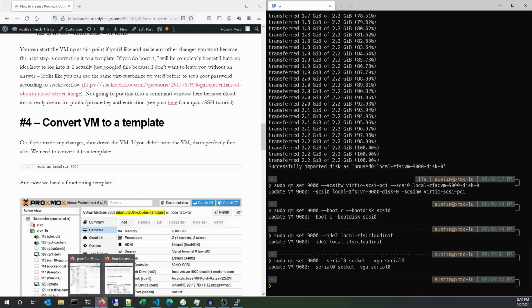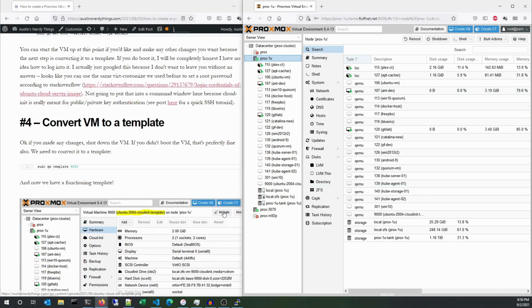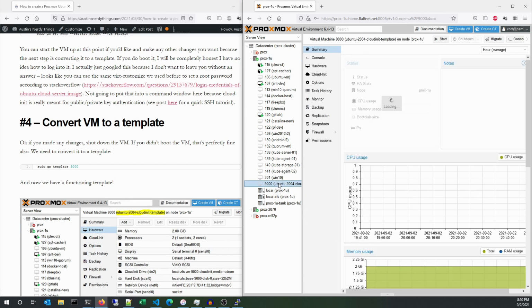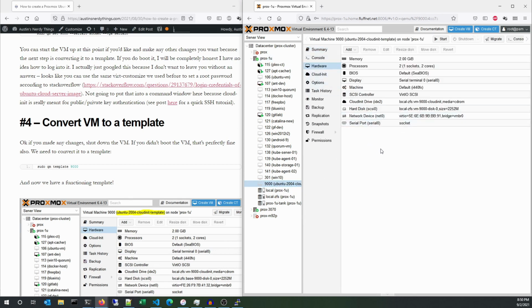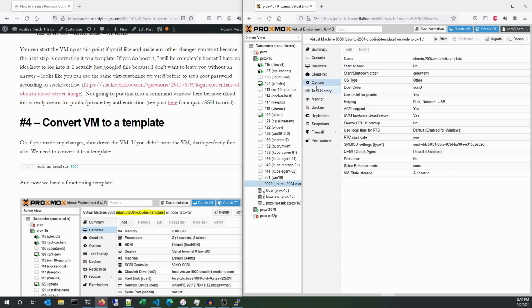We need to convert it to template. But before we do that, let's just go look at it. So here's that 9000 that just popped up. We can see here we've got that SCSI 0 using the VM 9000 disk 0. That's that 2.2 gigabytes we just transferred. Here's the cloud-init drive. It says it's a CD-ROM, but it's not. We've got a serial port. We've got the network device. We've got 2 gigabytes of memory. We've got 2 cores. This is ready to go.